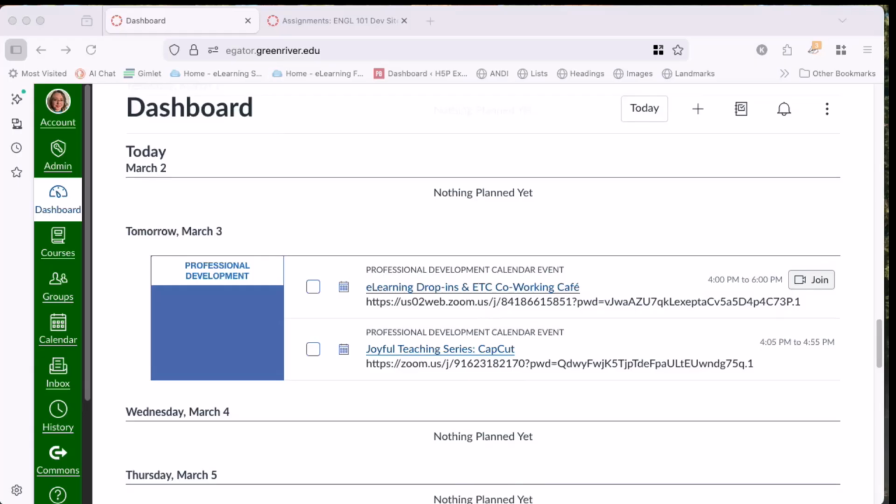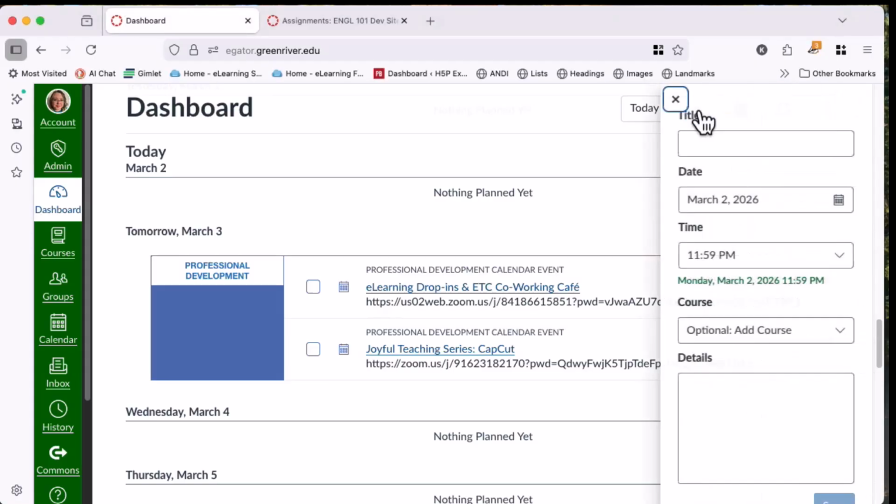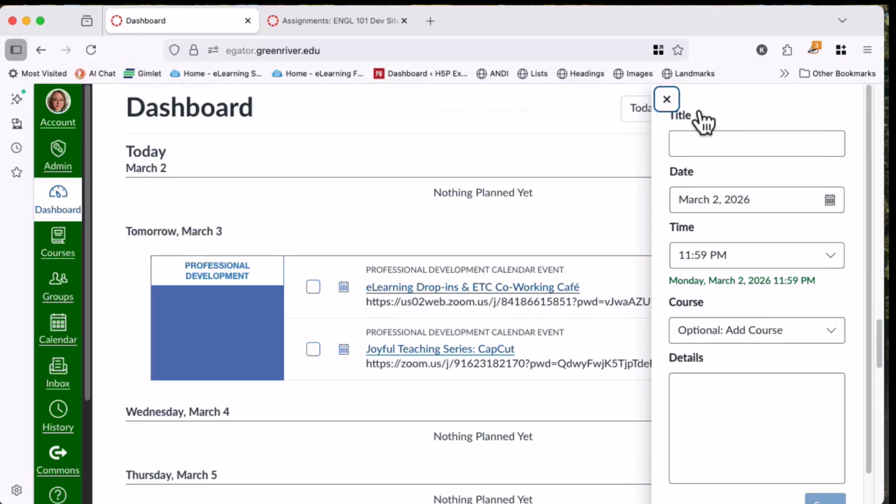To add a new item from the list view, click on the plus sign in the upper right corner. A new box will pop out from the side of the page. The information required for this box is the same as the to-do list item box on the calendar, but it looks a little different. The title is still the only required option. I'm going to add a reminder to create a Zoom meeting for my study session.